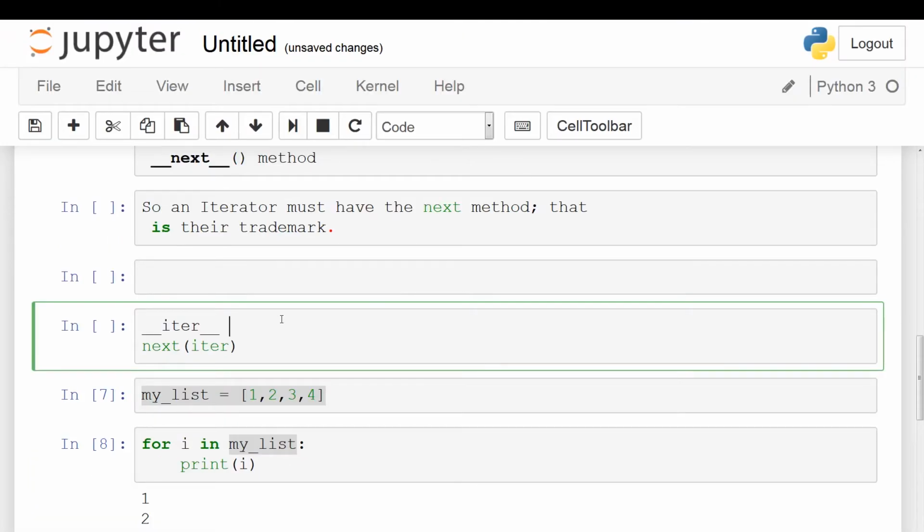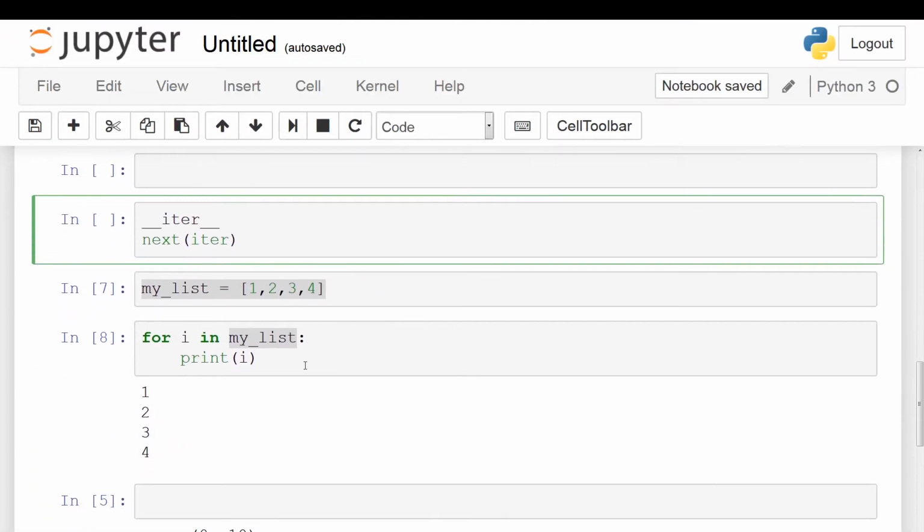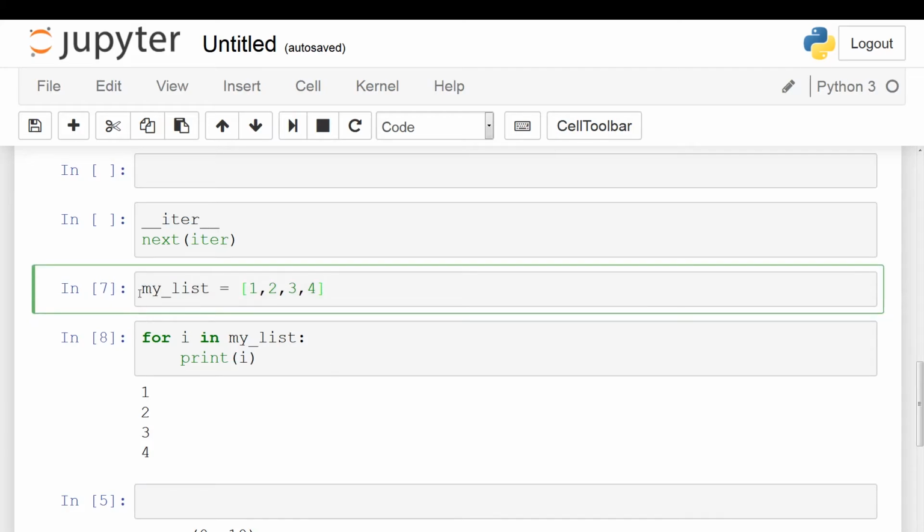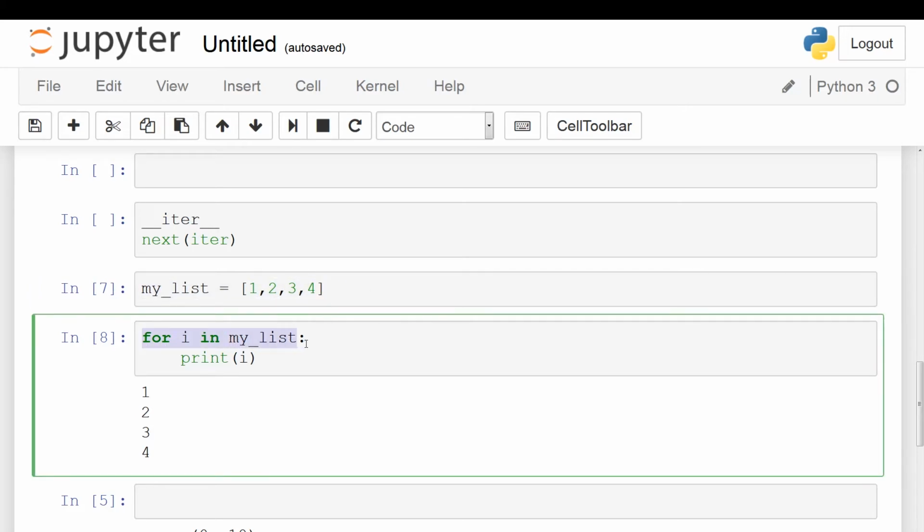I want to show you exactly what happens behind the hood when we use a for statement. So I created a simple example. My list here is 1, 2, 3, 4, and we have for i in my list, print i. As you can see, it's iterating through each of these elements.